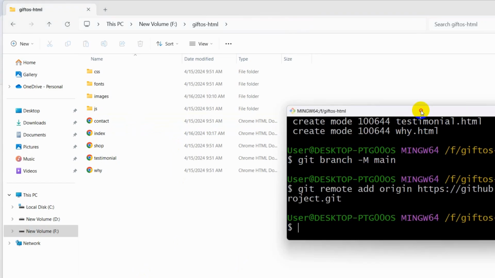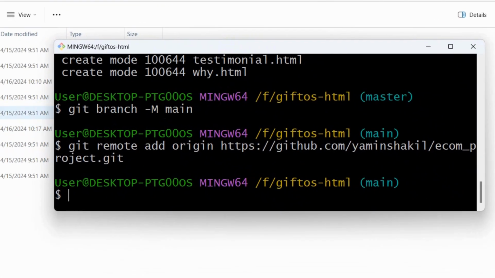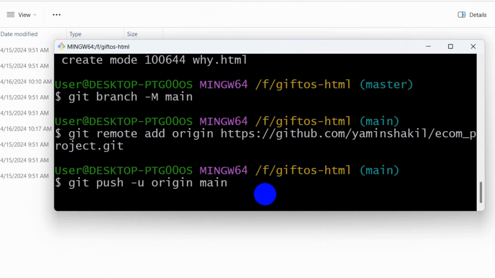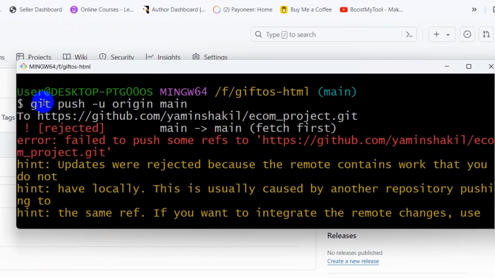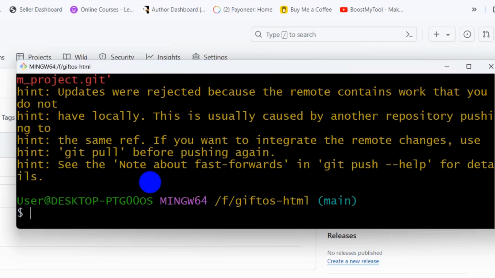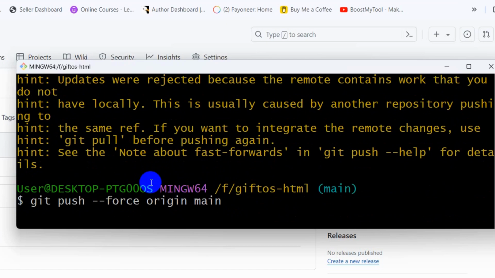So right now we just need to write one more command in order to upload this project to the repository, and that command is git push -u origin main and then press enter. Okay, so we are getting this error. So right now what we are going to do is that we are going to say over here git push --force origin main and then press enter.